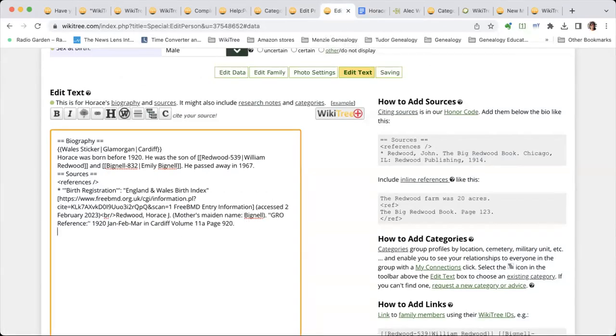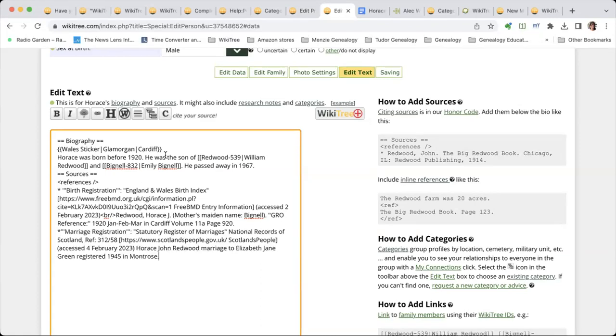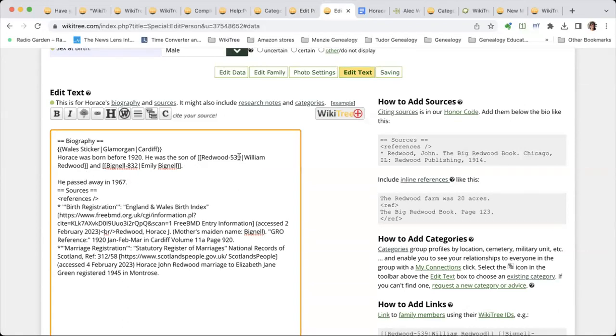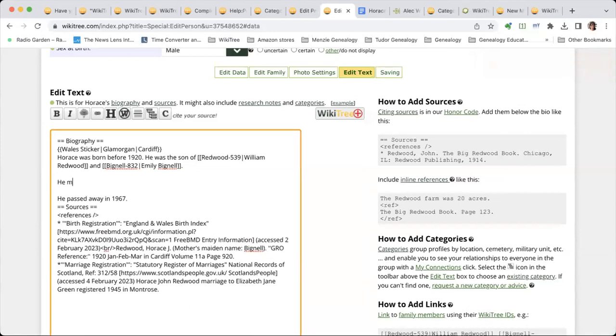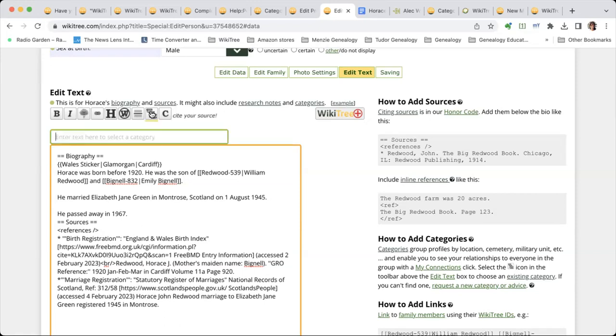August 1. Okay. I'm not going to take the time to do a full-blown biography now. So just going to put that there and say, he married Elizabeth Jane Green in Montrose, Scotland. Am I getting that right? The geography of it? Yes, in Montrose. So you can see that this was a source citation that Sourcer did for me from Scotland's People. On August 1945. I guess I should spell that out. 1945. And I could do an inline citation. I will go back and do an inline citation on that.